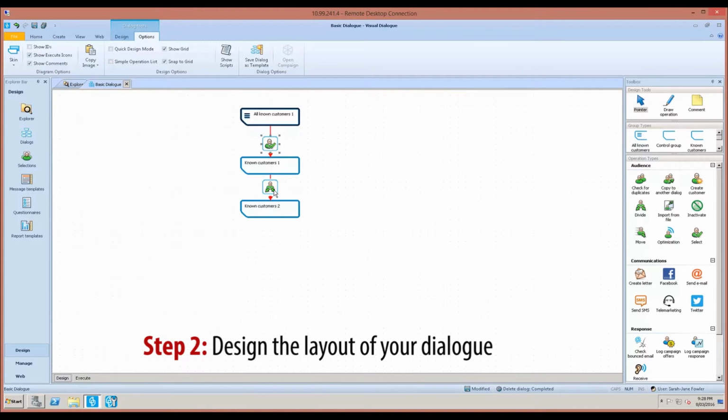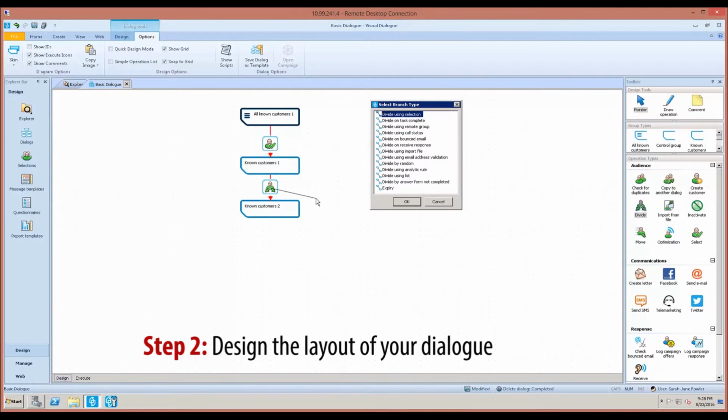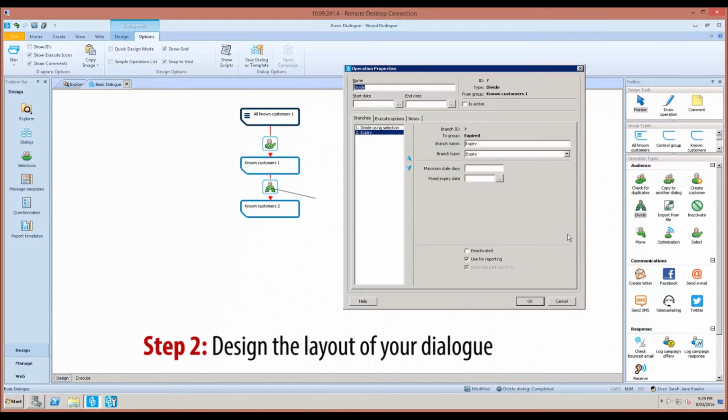Okay, now with this other divide, we want to create a group for people that don't have an email. For this divide branch, what we will do is select expiry. So what we've done here is this group here, we're going to create a selection for people that have an email, and for everybody else we'll just get them to go off into another branch. Okay, okay, and okay.